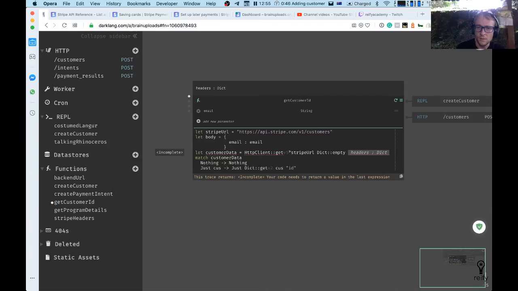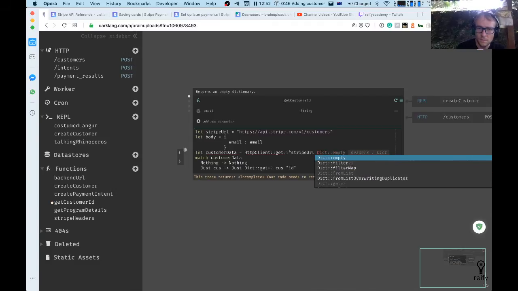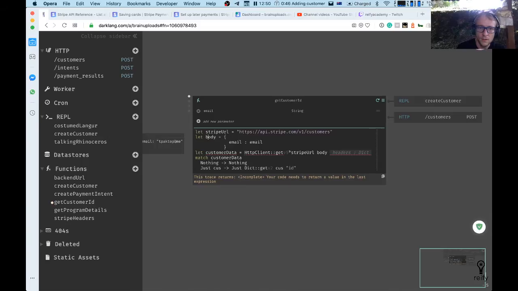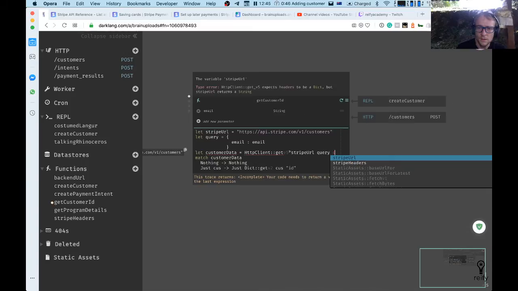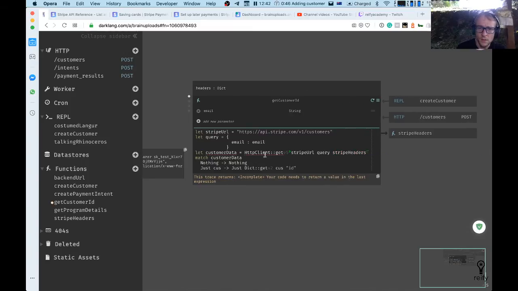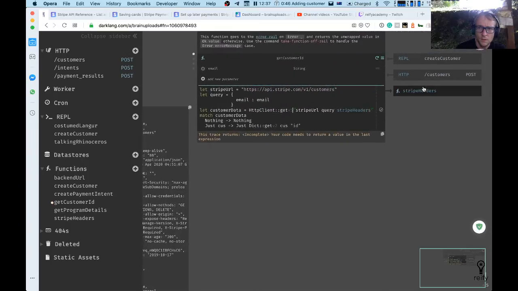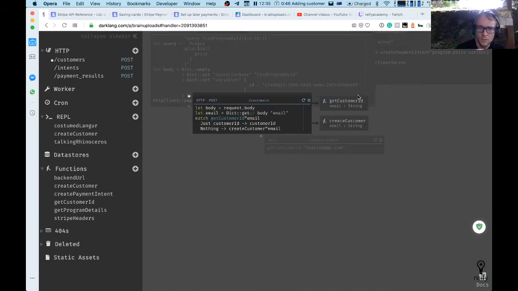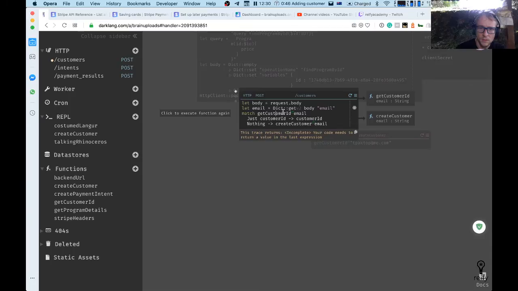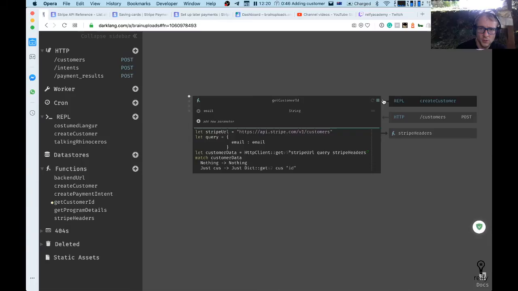The headers are from, actually no, the query is not empty. The query is the body, which really is the query. And then the headers is Stripe headers. Can we get this? Okay, this works. So if we try to do an HTTP call, and we call this, we should get an exception, not incomplete. Incomplete, your code needs to return value in the last expression. Which expression?